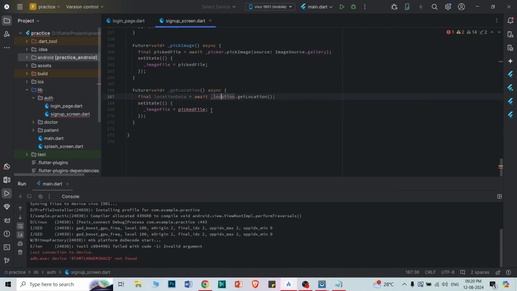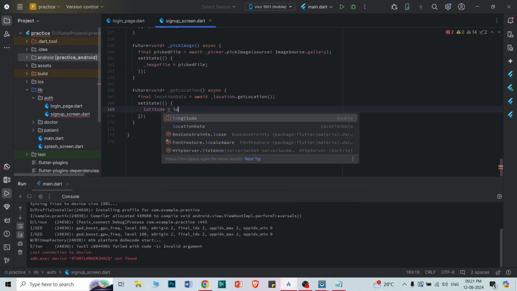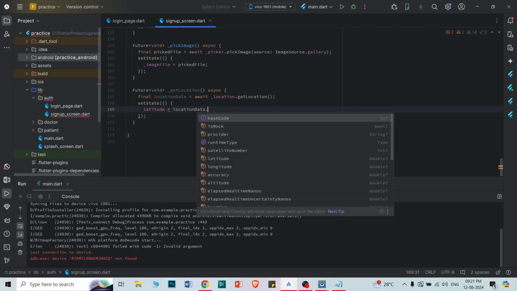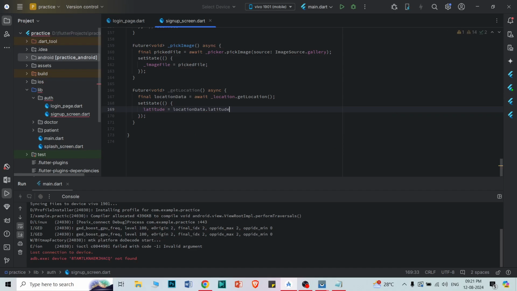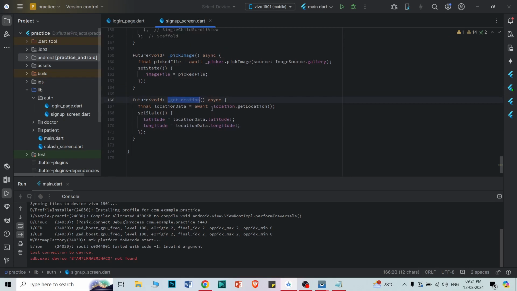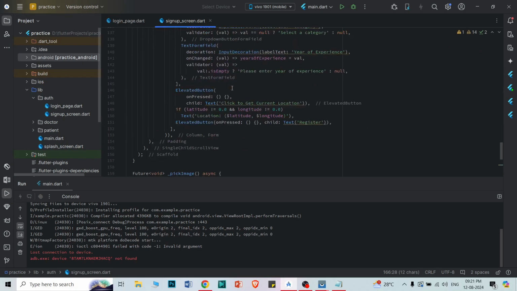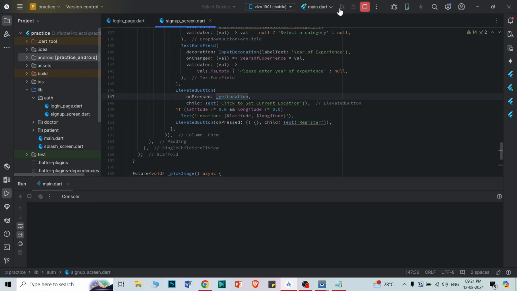In the set state we need to set latitude equal to location data dot latitude, longitude equal to location data dot longitude. Okay, simply this is the latitude and longitude. Null safety, we need to add the null safety also. This get location we need to call when we click on the get location button. Yeah, this is get location. Okay, again we need to rerun the application, otherwise it will go on the cache memory.